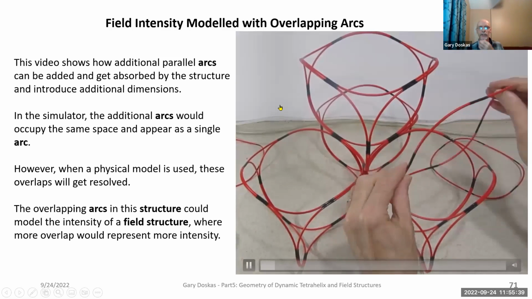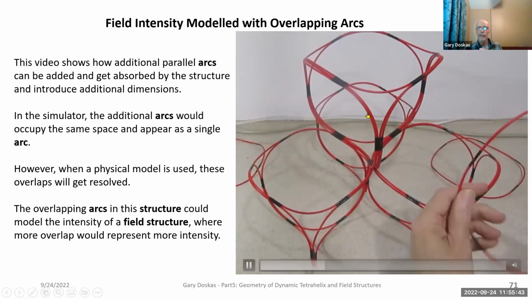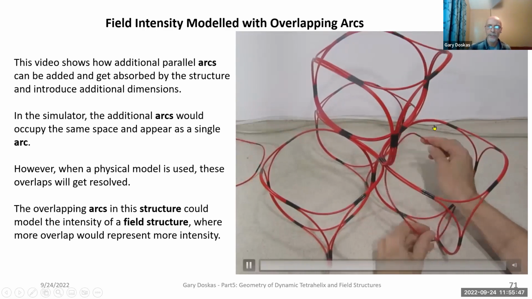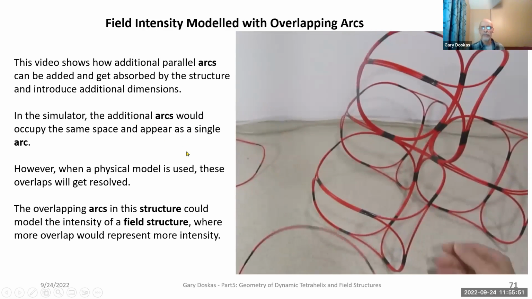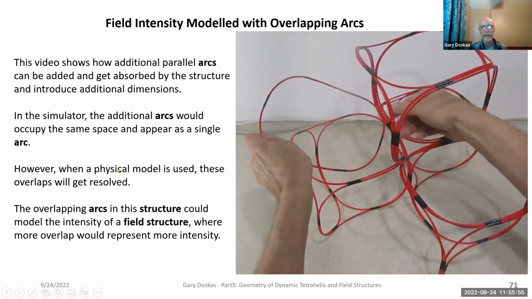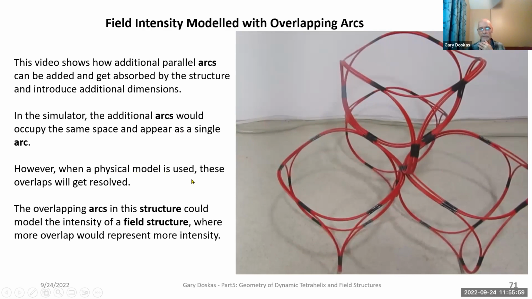In this video, I'm just going to show how by adding additional arcs to the structure, they get absorbed and they introduce additional dimensions to the structure. Now in the simulator, additional arcs occupy the same space and they just appear as a single arc. But when I use a physical model in this example, the overlaps get resolved, and the overlapping arcs in the structure could model field intensity differences by adding more arcs.